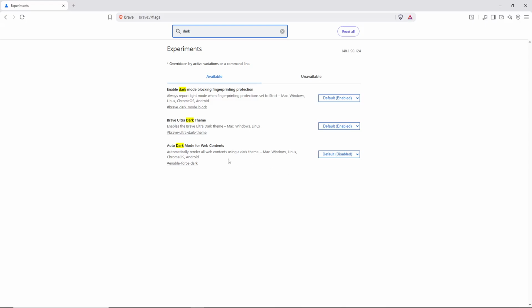Now look for the option labeled Auto Dark Mode for web contents. Right beside it, you'll see a drop-down menu that's currently set to default. Click on this drop-down menu to reveal the available options. From the list that appears, select Enabled.